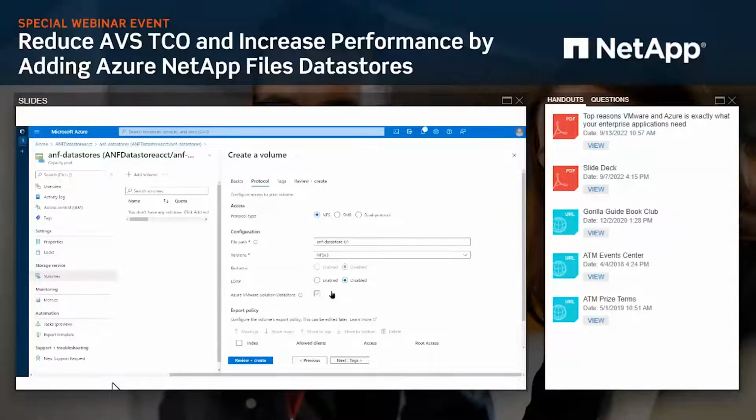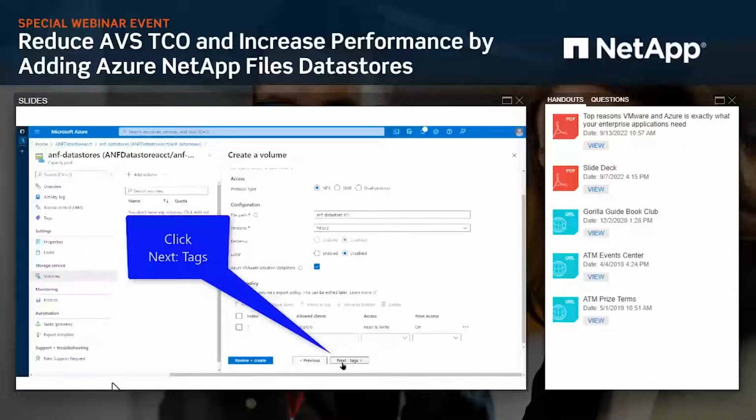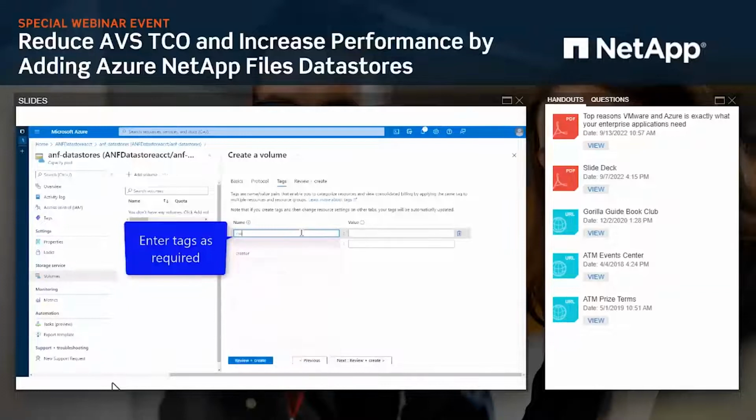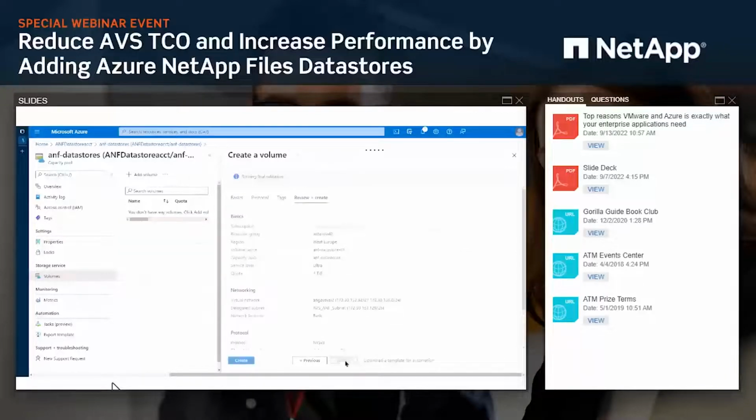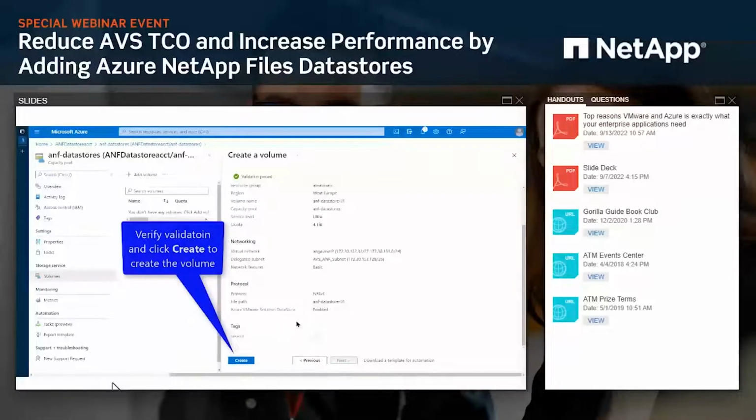And on the next screen here, we're going to select the NFS protocol. And we're going to leave the defaults as NFS v3, and then make sure we check that box, Azure VMware Solution Data Store. We're going to hit next, apply any tags that you may need in your environment. And finally, review and create. We'll review those settings and make sure our validation has passed. And then we'll go ahead and click create.